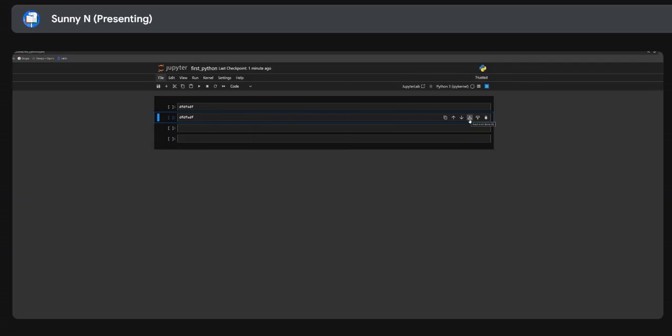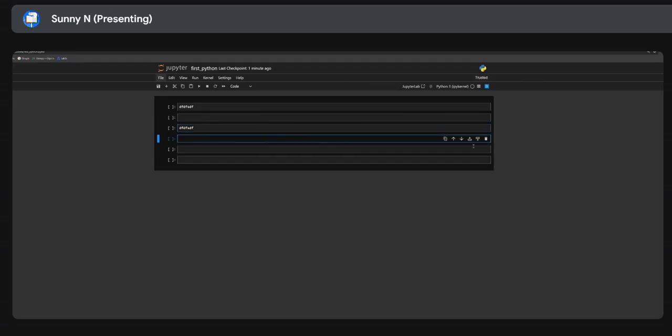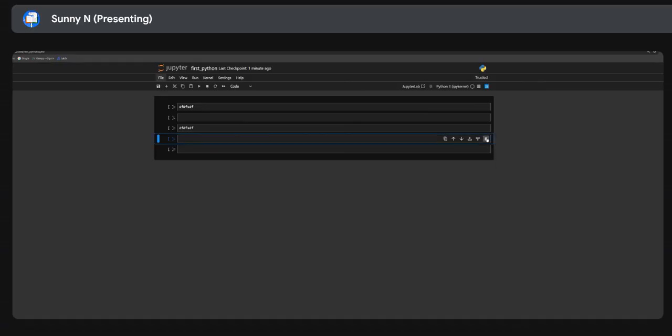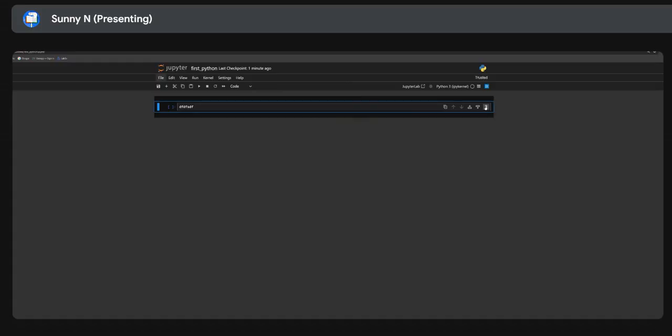This is insert a cell above. If I want to add one cell above this empty cell, I can click on this. It's an empty cell. If I select this and want to add one at the bottom, I'll click on this. And if I want to delete, you go and delete. Same thing. By default, you'll have one cell when you open your notebook.